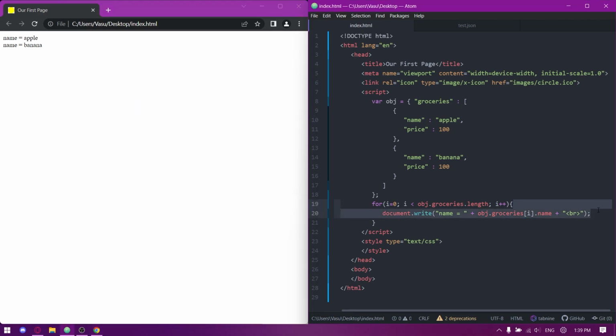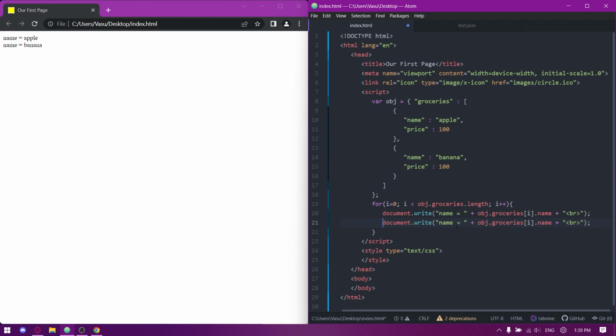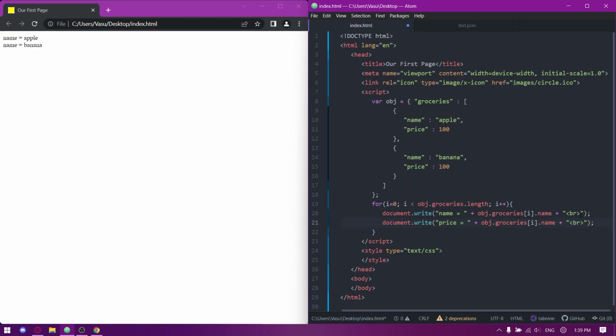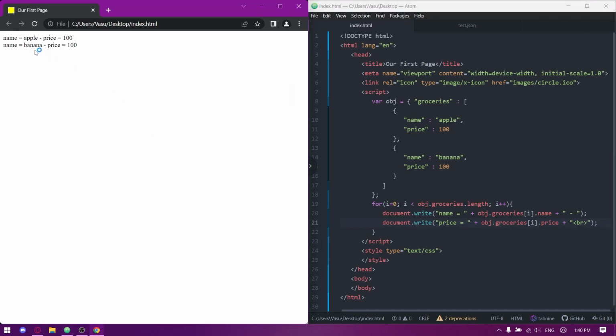And then we can also go at it like this, so it shows both the name and the price. We got name and price. Now, let's keep it on one line. So we have name, space, price is equal to obj groceries dot price, and if we refresh, we have name apple price 100, banana price 100. Here we go. And then you can also write this into a table too.